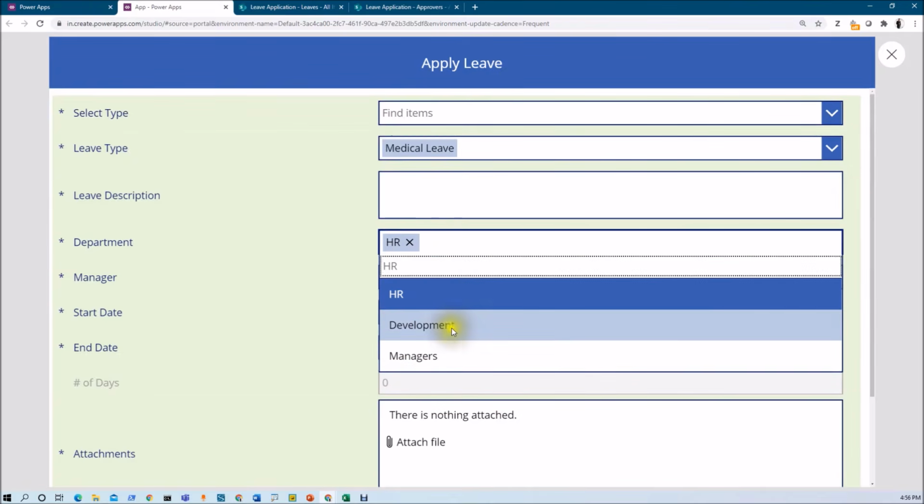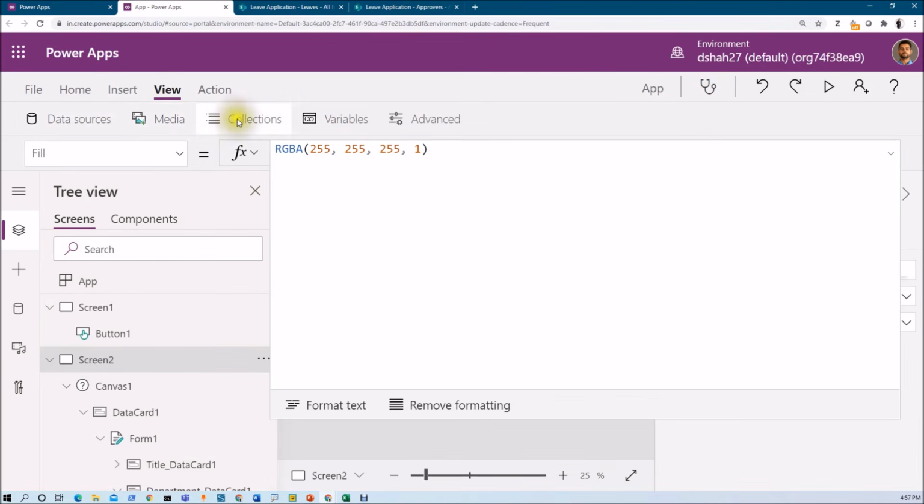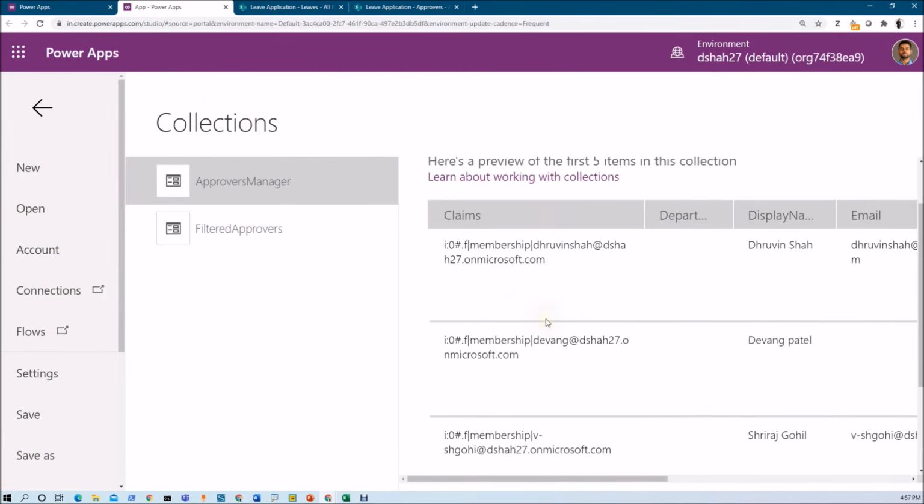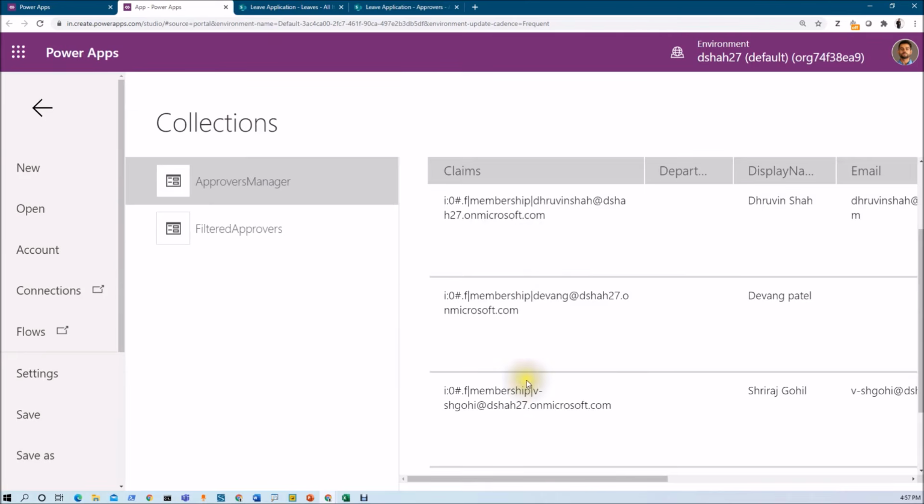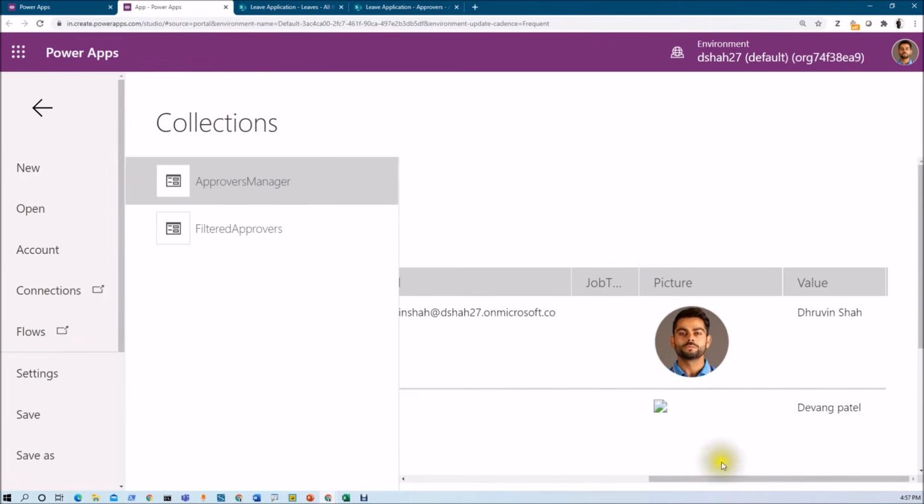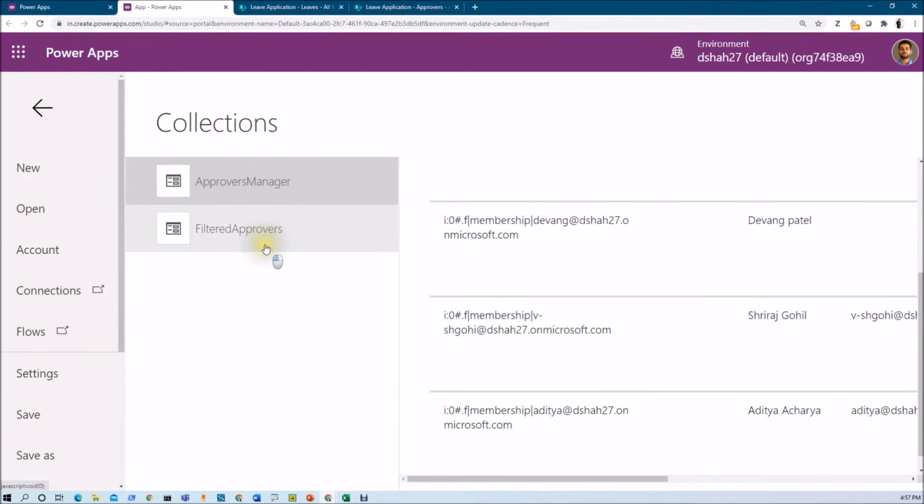Now let's say, for an example, let me select anything, like let me select development. So it should have 4 different values, right? For that, go to View, go to Collections, and let's check. You can see that in approversManager I am getting 4 different managers, and the structure is the same like this. It is looking like this one, right? That is absolutely correct, right?